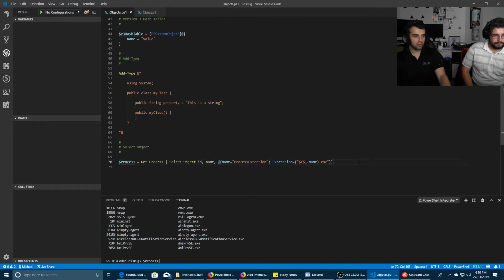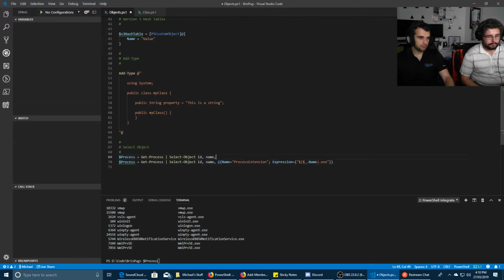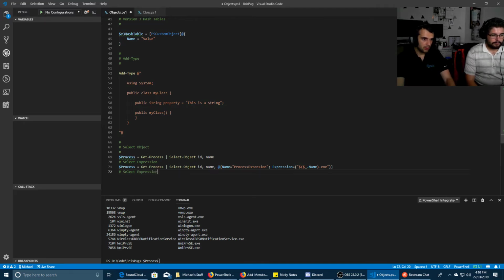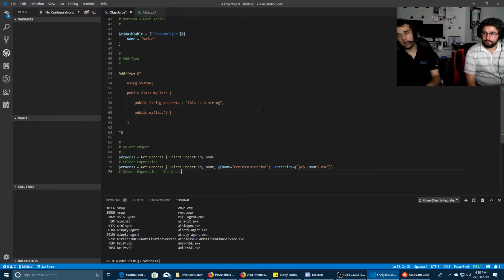I was going to show you guys a shorthand. So we'll go Select-Object, and then we'll go select expression. I'm going to show you guys how to do a select expression in shorthand. Now, again, this is good for bashing out in the pipeline.